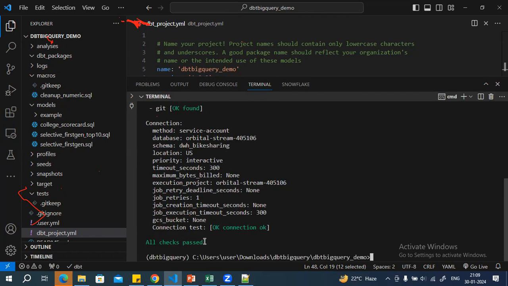Okay, all checks passed. So this is the service account which it's going to use. This is the project name. This is the GCP project name. This is the schema name which it's going to use. Everything looks fine, and I can go ahead and run my DBT model.